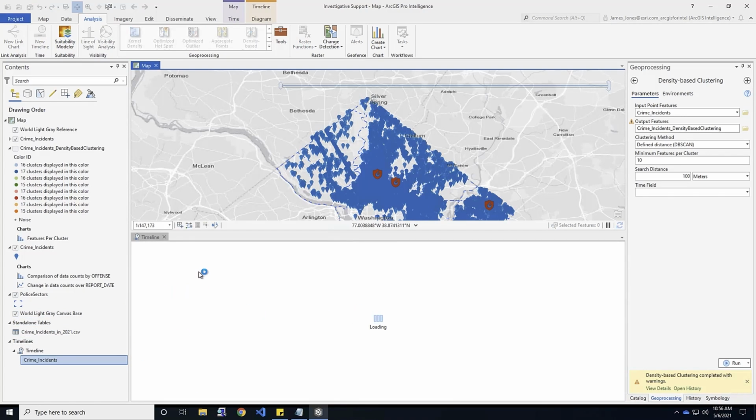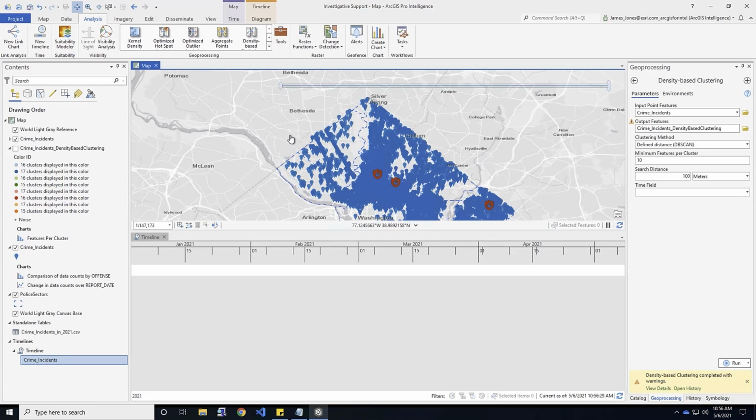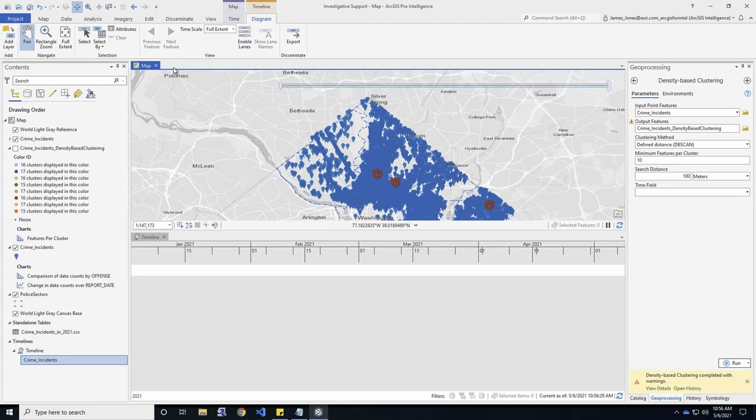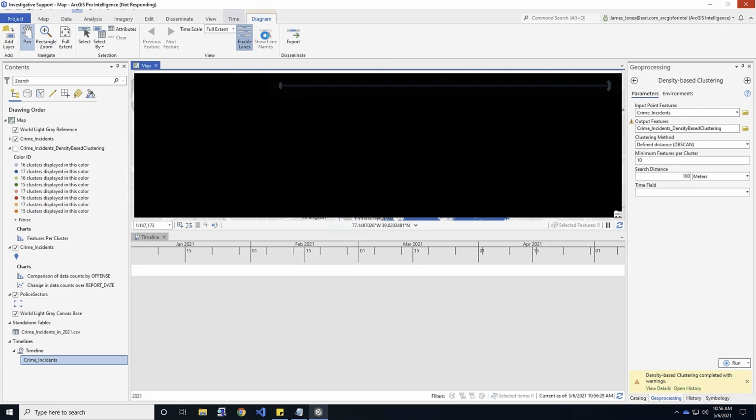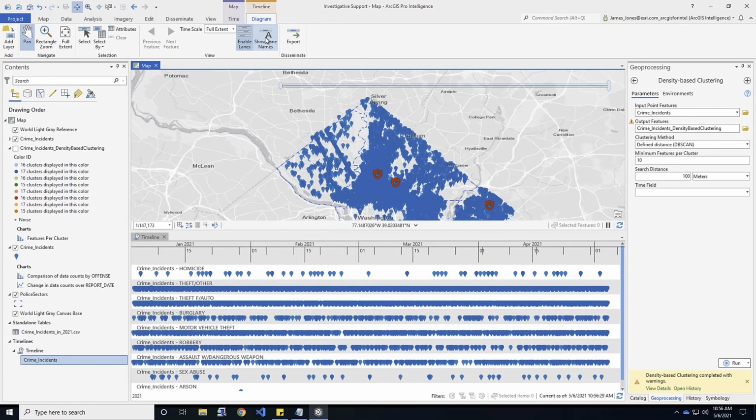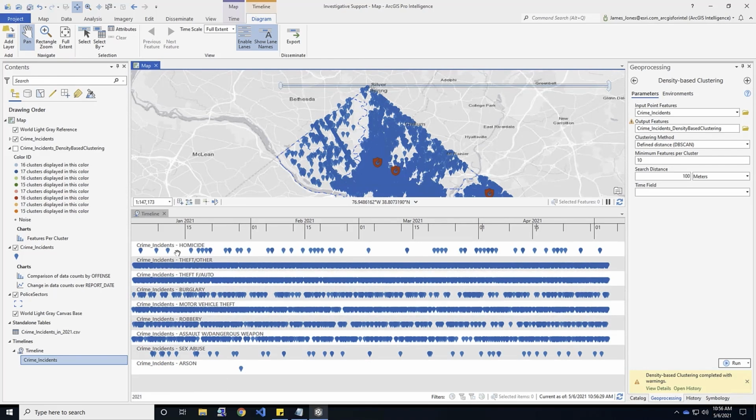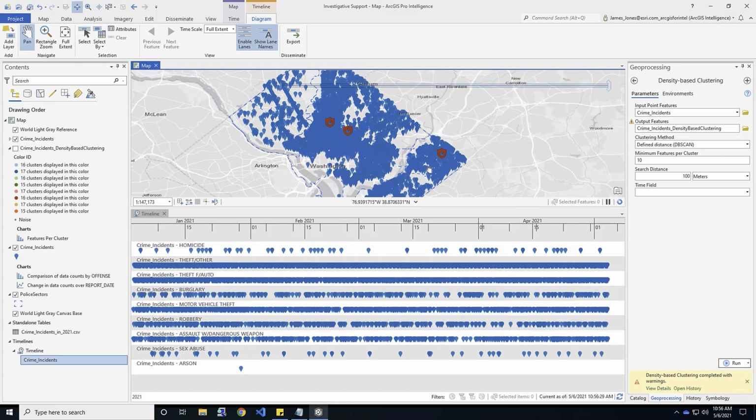And let that load. Once that's done loading, we're going to go up here to the diagram tab, and then we're just going to go ahead and enable lanes. And then show the lane names. Let's just move this up just a little bit. All right, so now we have our data in a timeline.